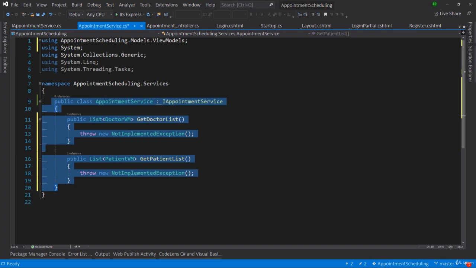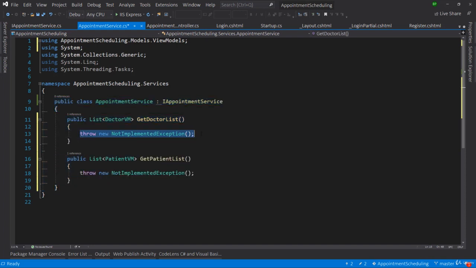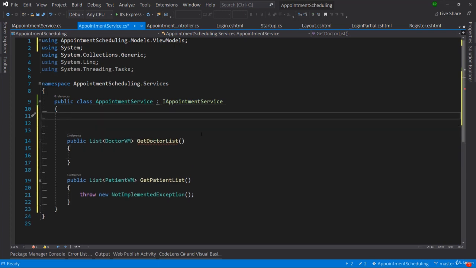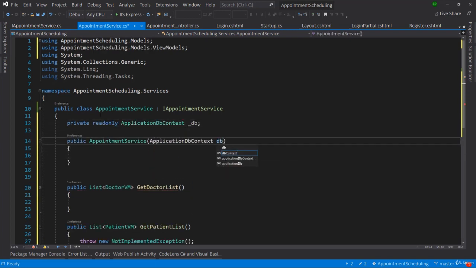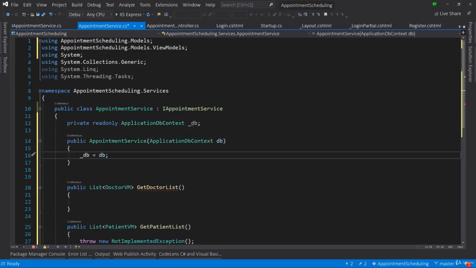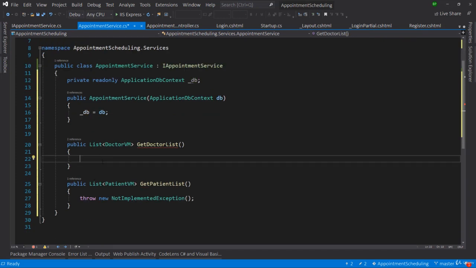So now how will we implement the GetDoctorList first? We will be using our database. So for that we need to have application DB context, and we will have to inject that using dependency injection. So let me do that first. Perfect, so we have our _db that we can use to access the database.